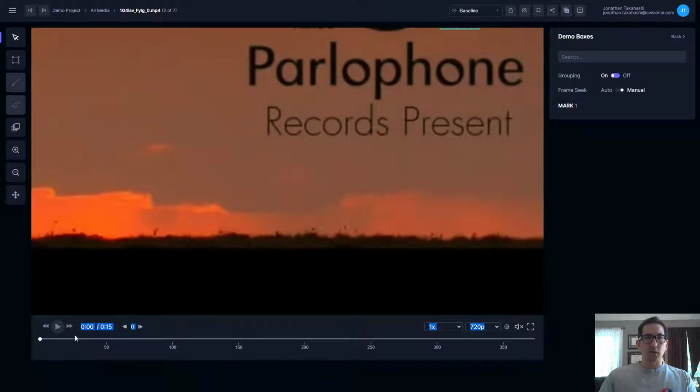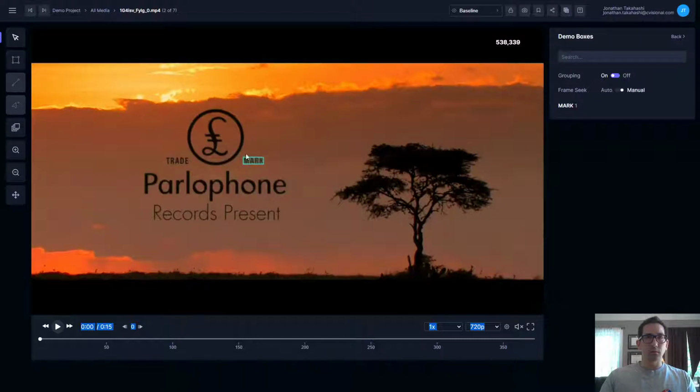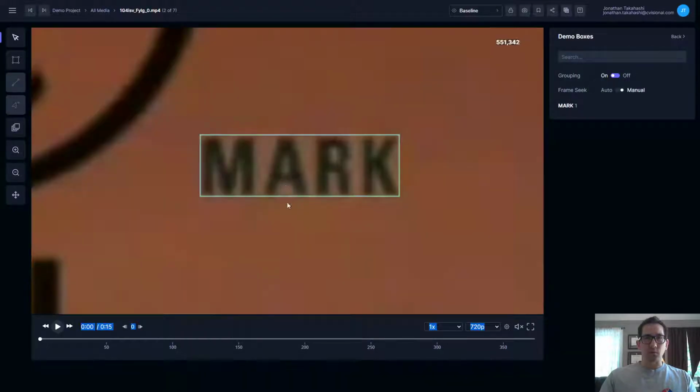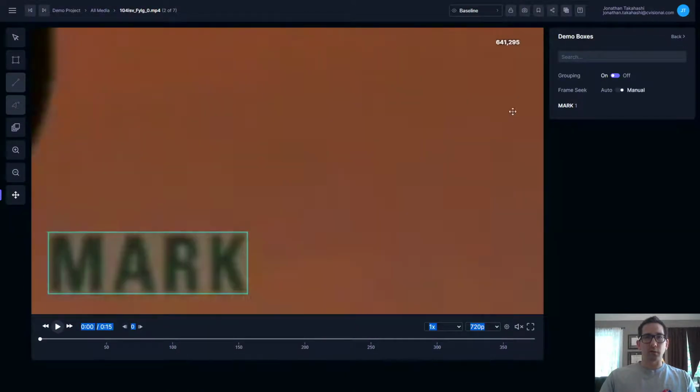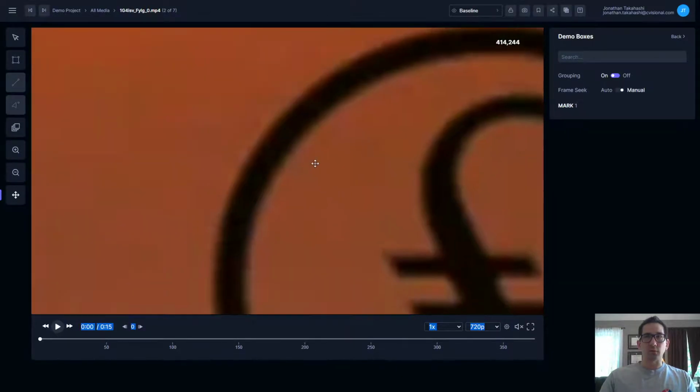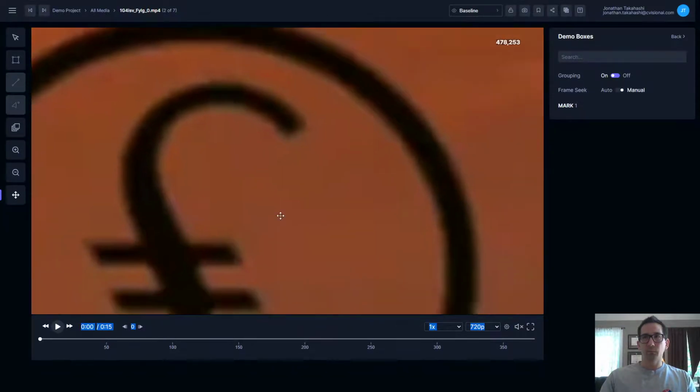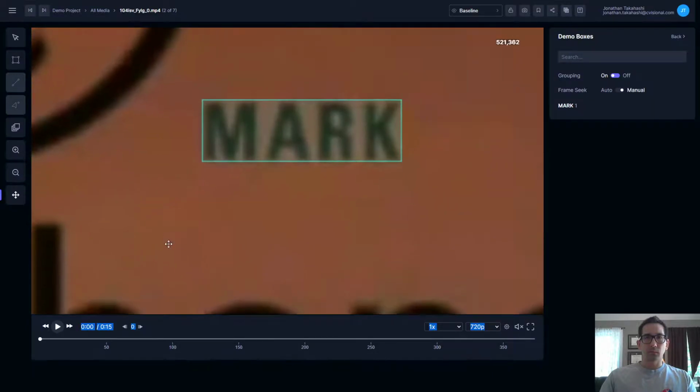Okay, so now going back to that initial scene. The other feature that you can use is the pan feature. So once you're zoomed in, just click on the pan button here, and then click and drag on the canvas to move wherever you need to go. And that's it for pan and zoom.